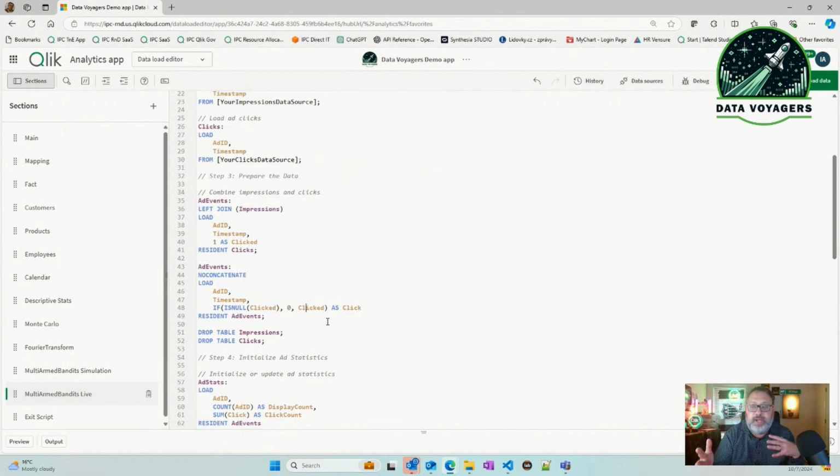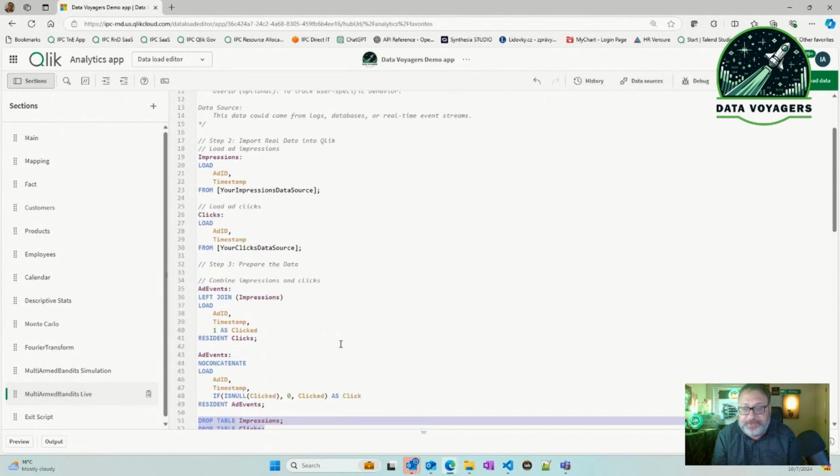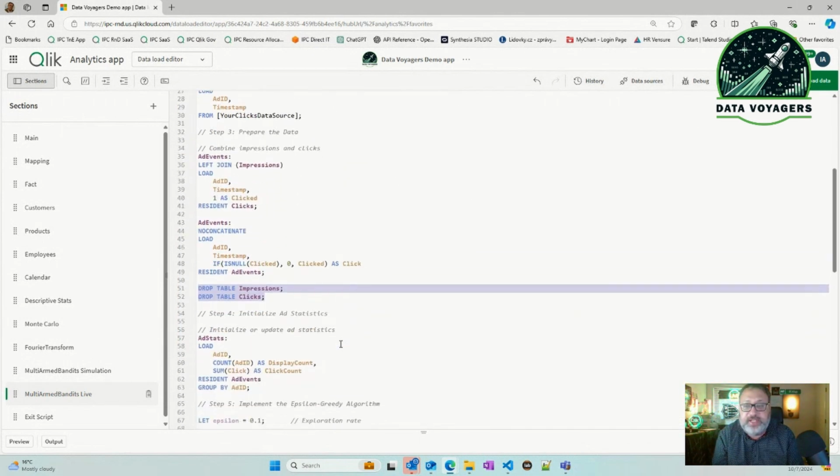And of course, I'll have multiple rows per ad because the ad might be clicked multiple times. So let's say an ad was clicked 5 times. It will have 5 rows with the clicked value equals to 1. So then I can drop those two tables, impressions and clicks, because I no longer need them. So these are my first 3 steps. Pretty simple. It's just Qlik. There's nothing to do with Multi-Armed Bandits logic.